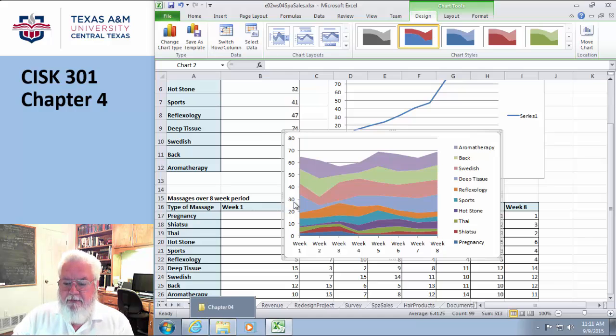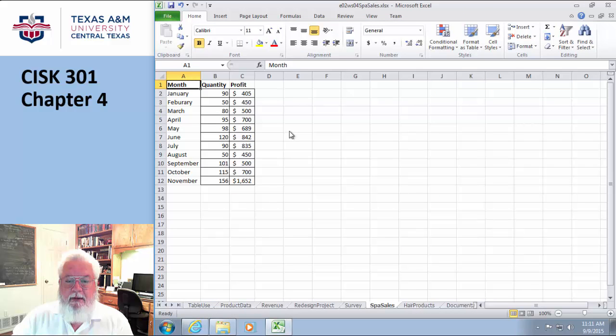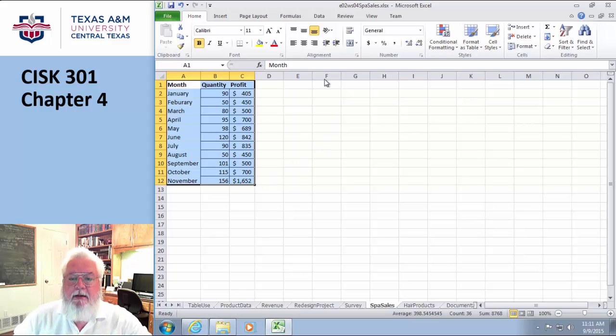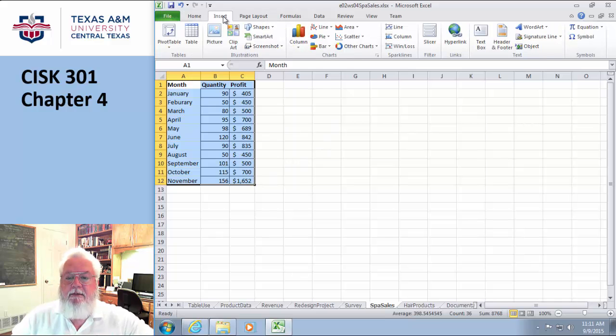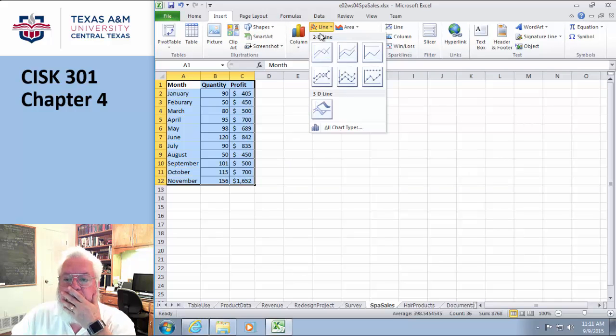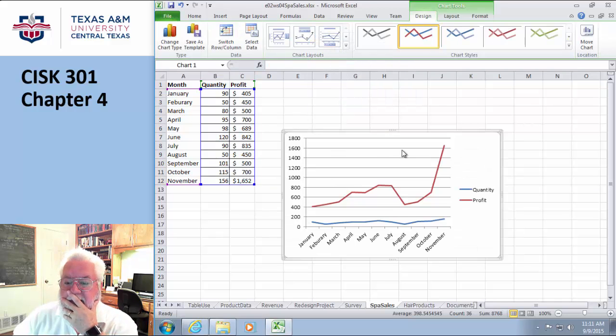So on page 213, they talk about making charts with multiple things in them. So I'm going to go down here to sales. And so I'm going to grab this entire doodad here. And we're going to start up. So I'm going to go here and insert a line chart. It's just a plain old line chart. Okay.